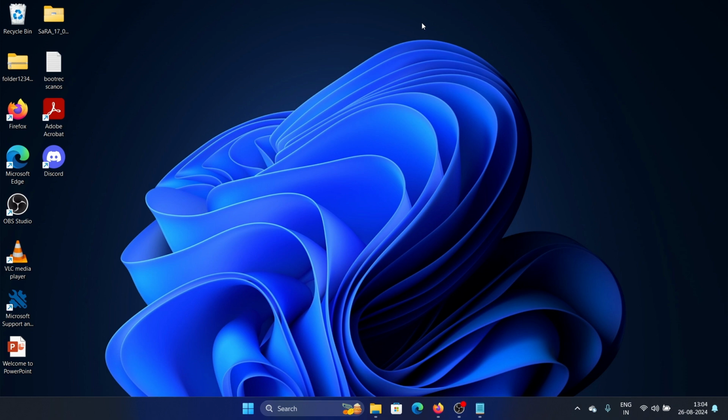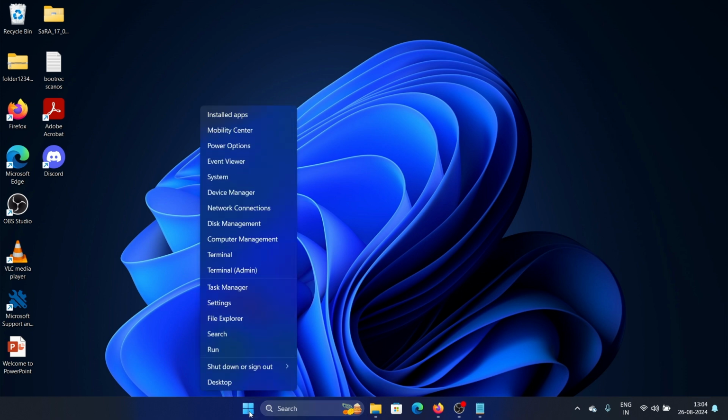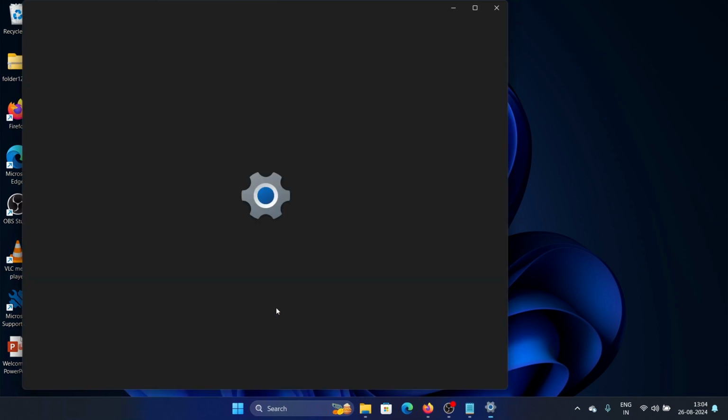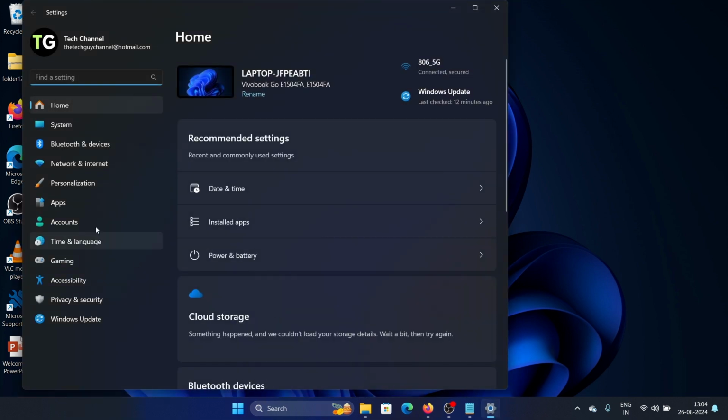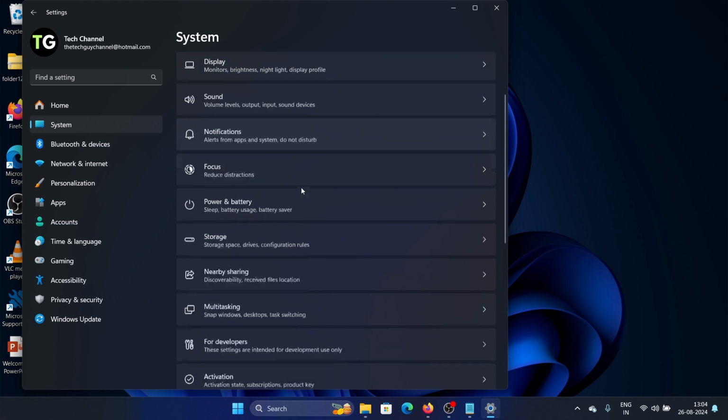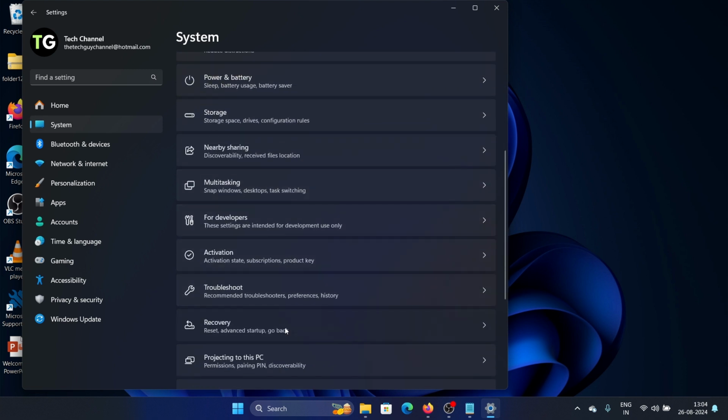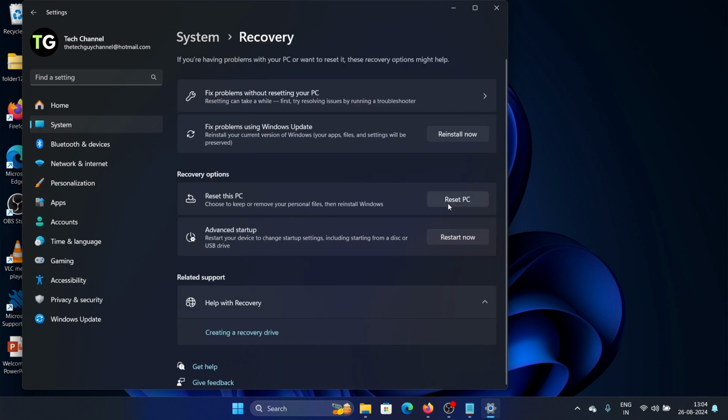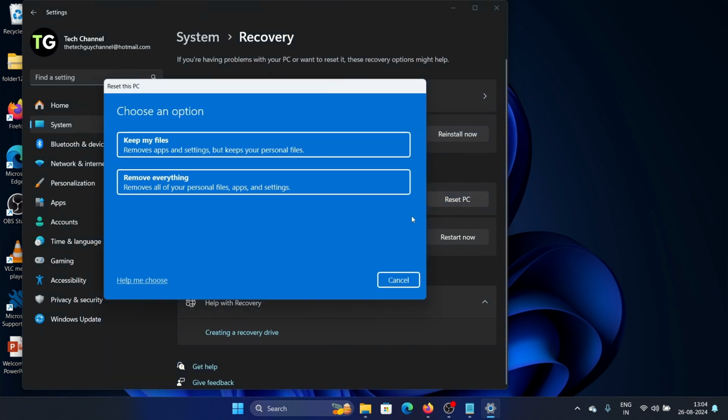If the solutions fail, which is very rare, then we need to reset the PC. And how do we do that? We'll right click on the start button, look for settings, click on system, click on recovery, and we click on reset this PC.